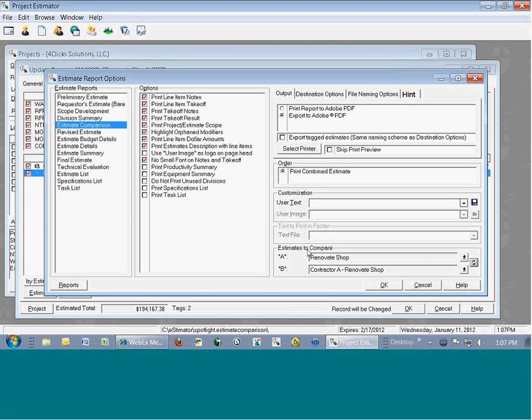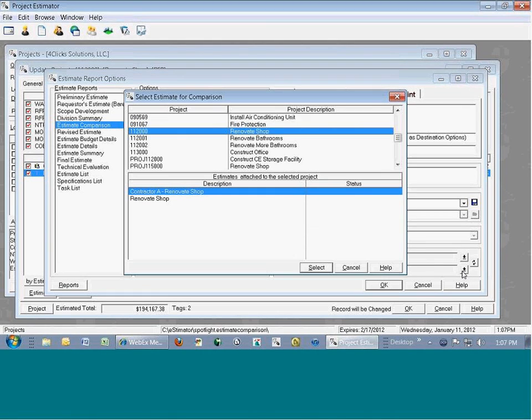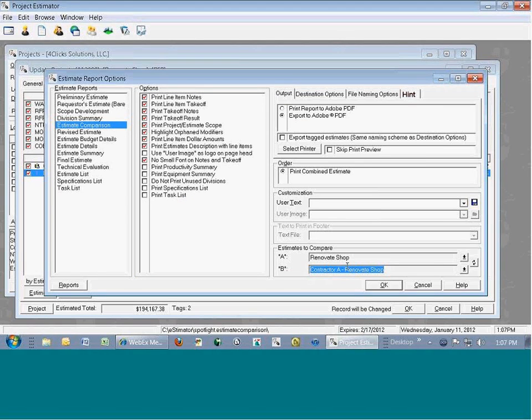In the same Estimate to Compare section, I have the ability to use that pull-down, select from any other project that's out there, and select that estimate, so that I'm able to compare two estimates side by side that might not even be in the same project.